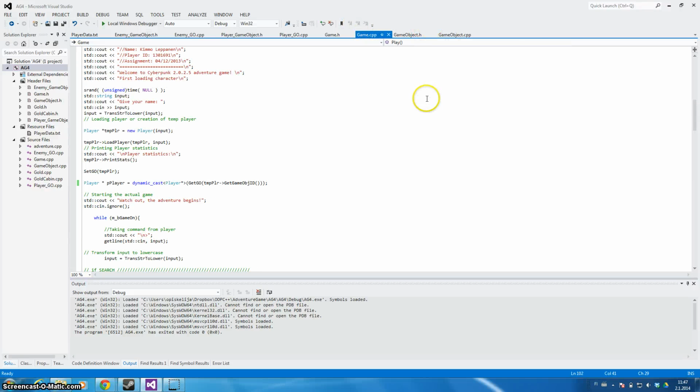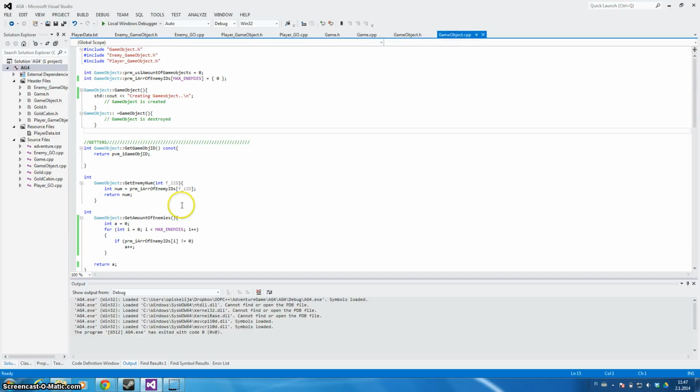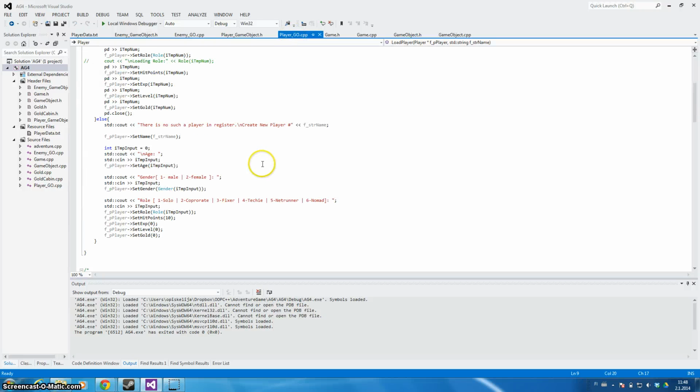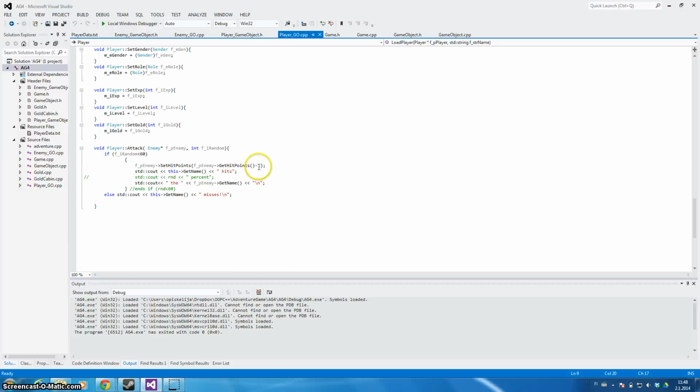When the player attacks, it finds that enemy pointer, and then there is the random: if that random is under 60, then it does this case, otherwise it just plays that the player misses his hit.